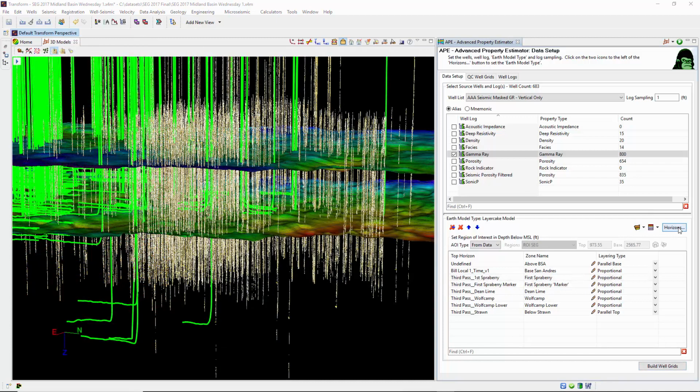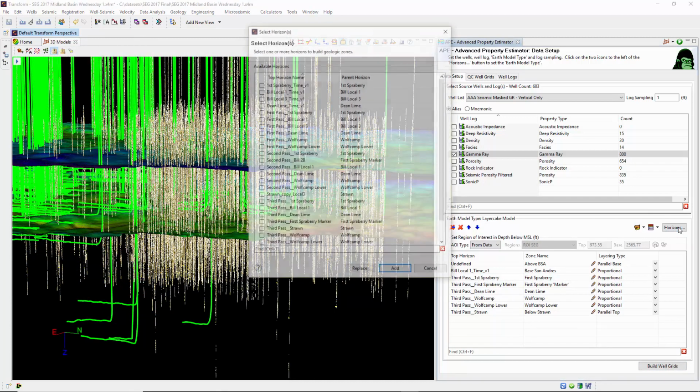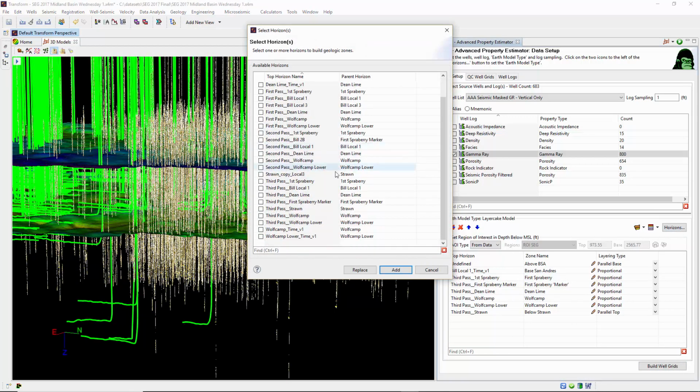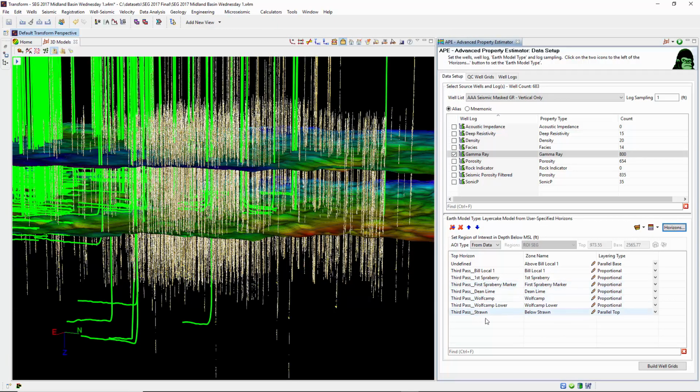If no strat columns or structural models exist, the user can simply select a set of horizons to add or replace what is in the table. In this layer cake modeling approach, the user is free to move these horizons up and down, essentially repeating what is accomplished in the strat column workflow.